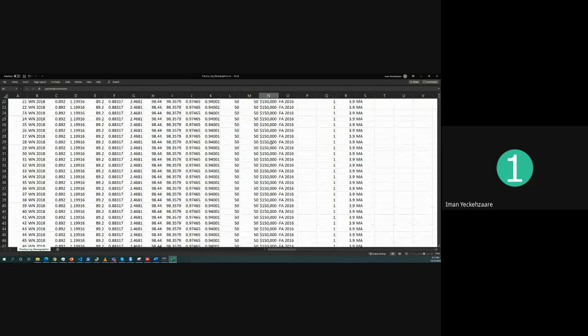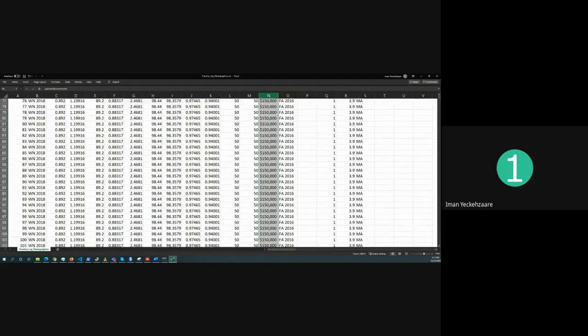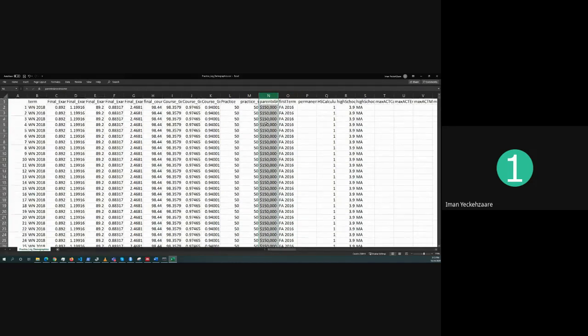And by the way, the dataset is anonymized, so you can use this for the purpose of analysis. The problem with column N is that there are a lot of null values, a lot of missing data points, because these are self-reported by students.